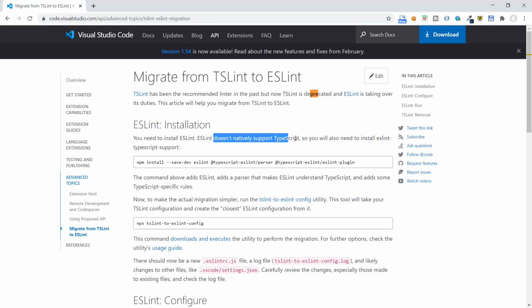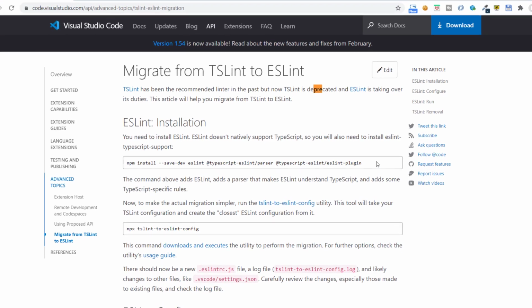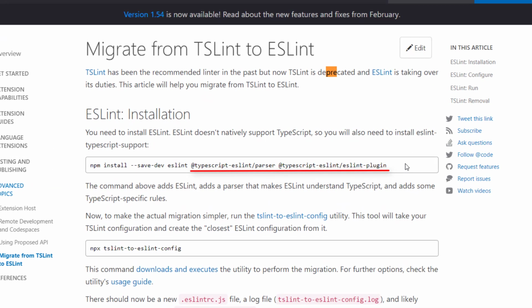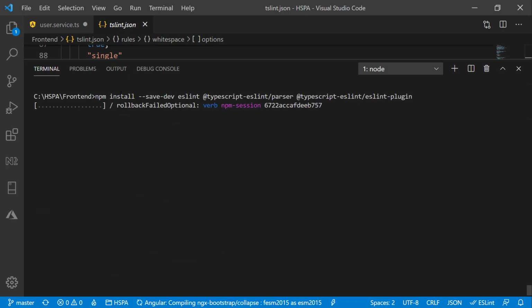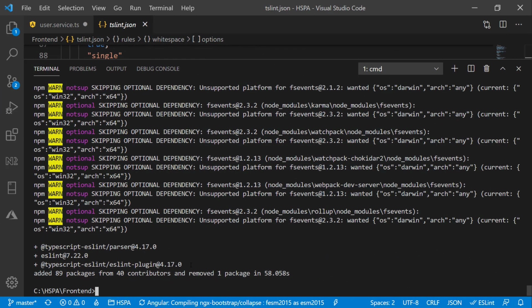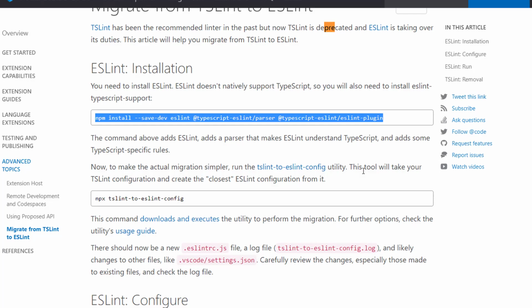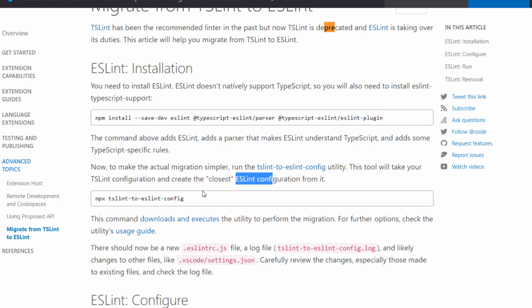So first of all, we need to install ESLint with TypeScript support from npm. ESLint does not natively support TypeScript, so you will have to add additional plugins for TypeScript. Let's copy this and run it in the terminal window. It will take some time to install the required packages. So it has added the required packages. Next, we need to run this command that will take our existing tslint configuration from the tslint.json file and create the ESLint configuration file closest to the existing configuration.